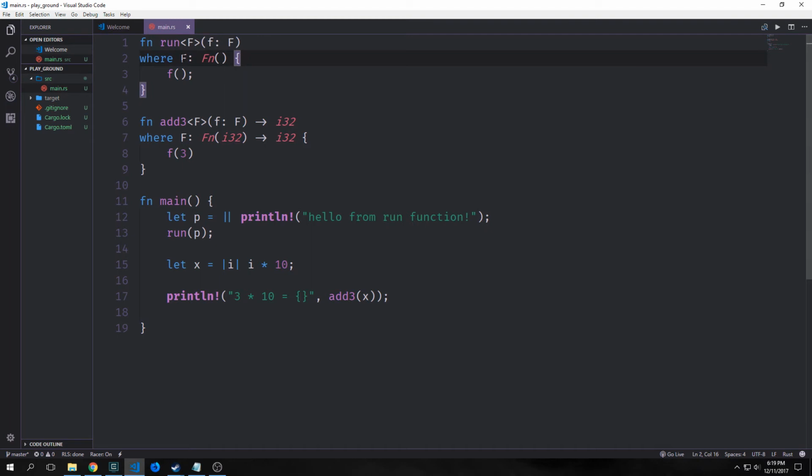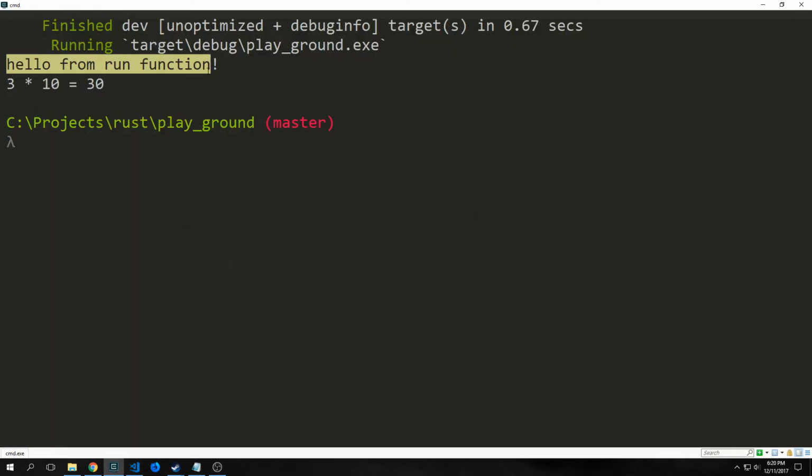And then we're just saying that generic must be a function by using this Fn trait here. And in this case, for add3, we're saying that it must be a function that takes in an i32 and returns an i32. Both of these functions are then executing the functions inside of them. What will happen is when we run on p, it will just call this print statement. And then when we run add3 on x, it will then put 3 in for i and then multiply by 10. We get hello from the run function, and 3 times 10 equals 30.